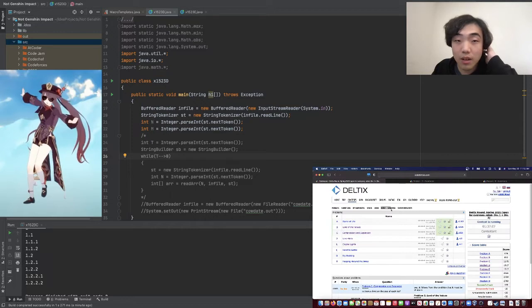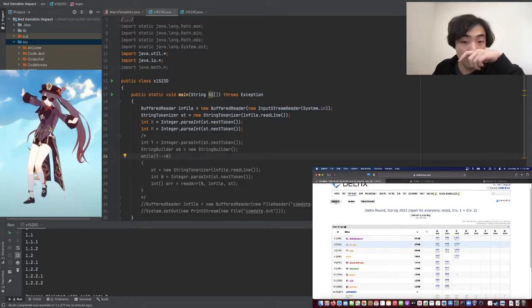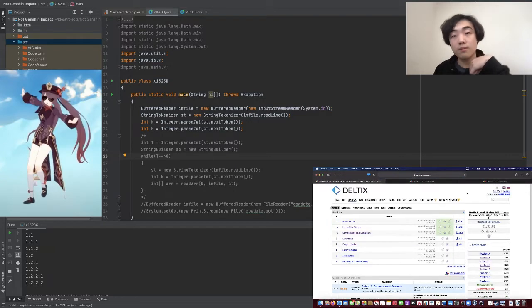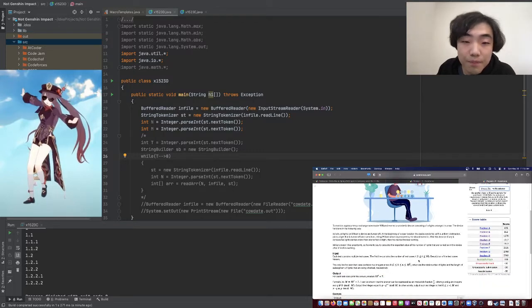How many solves? Okay, I'll just look at standings really quickly. Okay, fair enough. Crypto lights.